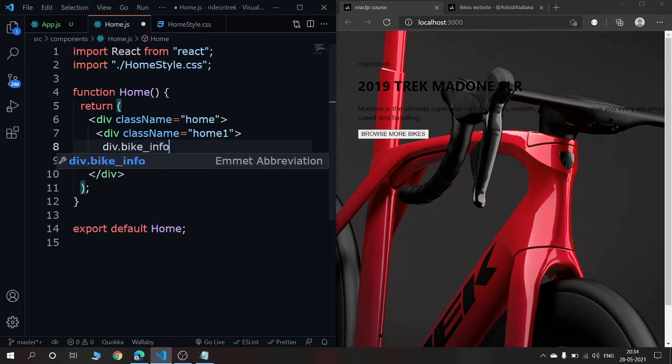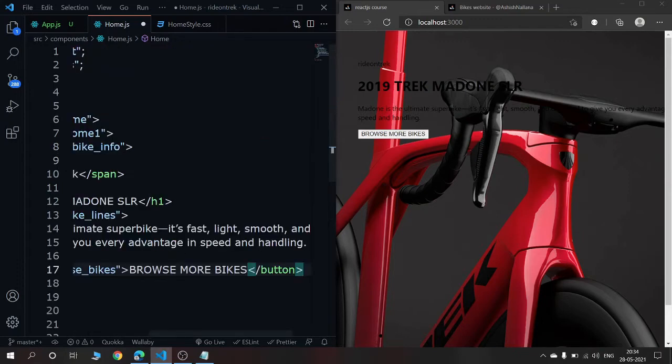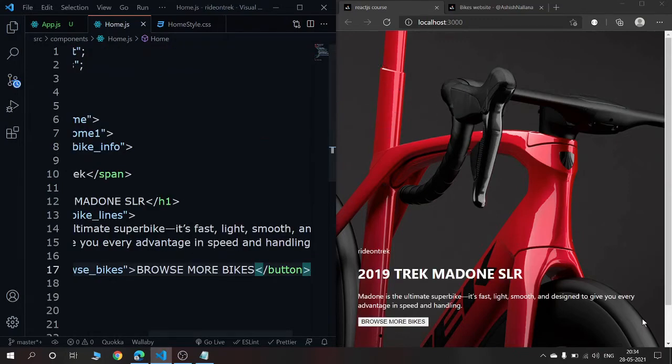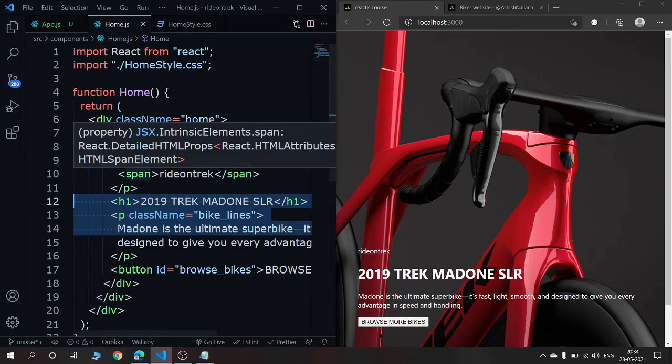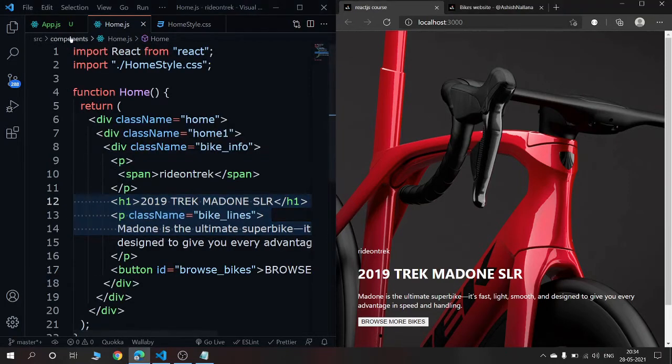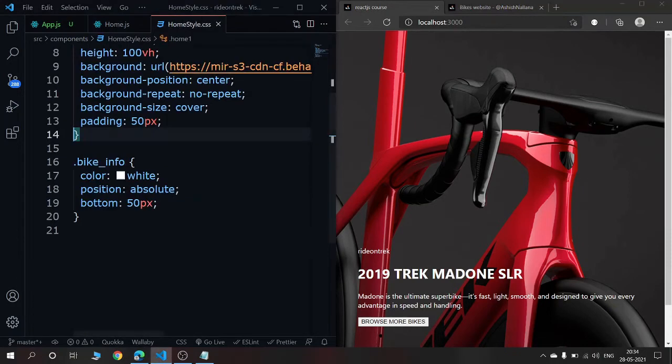So bike info, and in this bike info we have to add this p tag and all, and now you see it's styled. Yes, it's looking good now, right? So a silly mistake, don't worry about that. Sometimes it happens. Now let's play with the H1 here. So I'll copy this bike info and then paste it here.